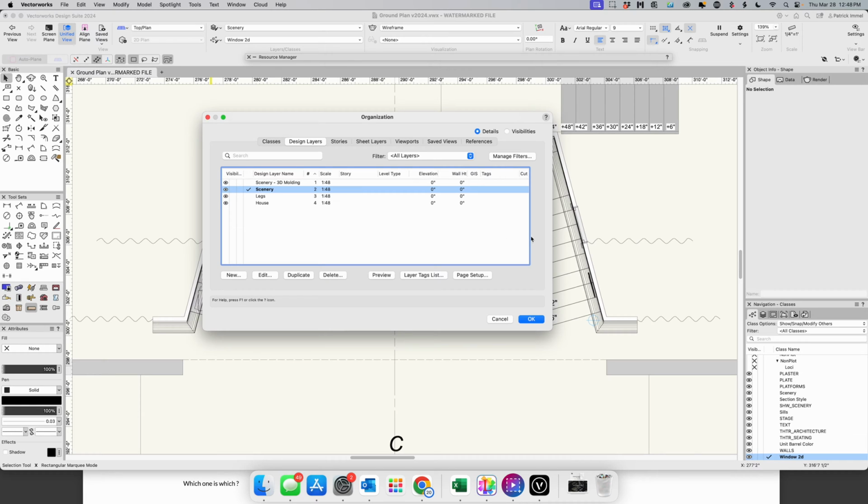This is a really simple ground plan. I have a layer for the house, a layer for the soft goods or legs, a layer for scenery, and then a layer for the 3D crown molding that I have, and I can turn that on and off depending on if I'm rendering a 3D model or not. It just gets a little busy when I'm doing some 2D things, but that's what I have right now.